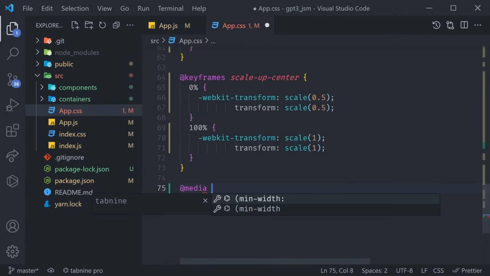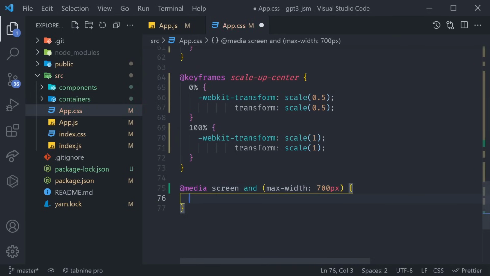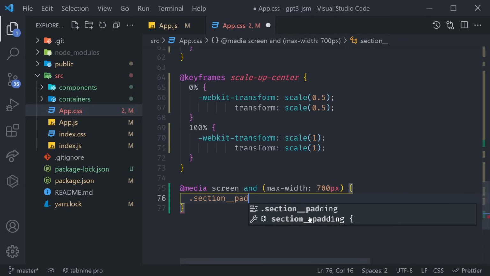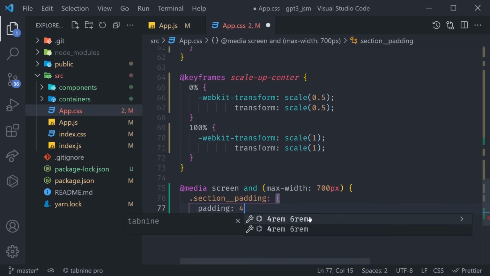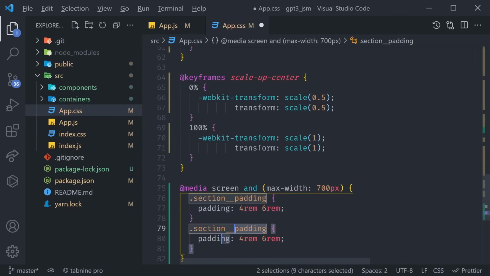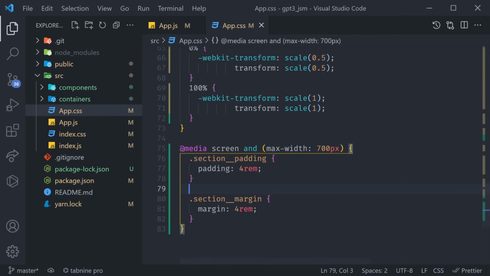So we could say add media, screen, and this is going to be max-width set to 700px. So this is going to be for our, let's say, middle-sized devices, like tablets, or bigger phones. In here, we simply want to say section__padding is going to be set to padding 4rem. And we're going to do the same thing with the margin. So I'm simply going to duplicate this below and rename this to margin. But it's always going to be 4rem. It's not going to be 6 as before. It's going to be just set to 4. That way it looks better with devices with max width of 700.